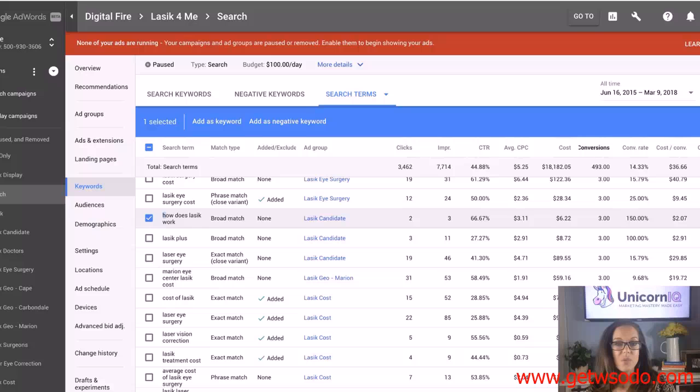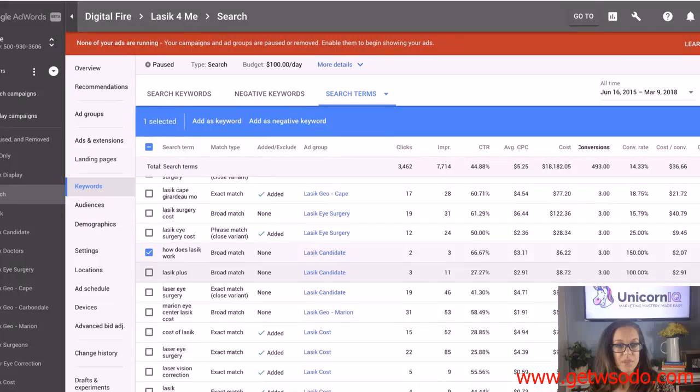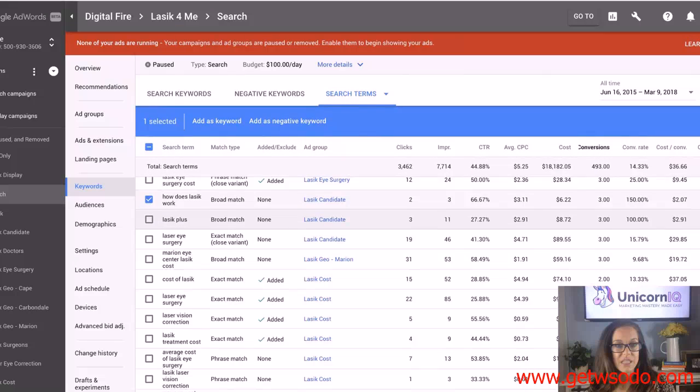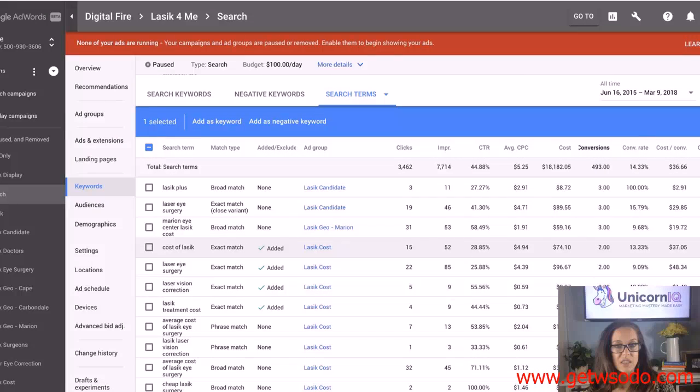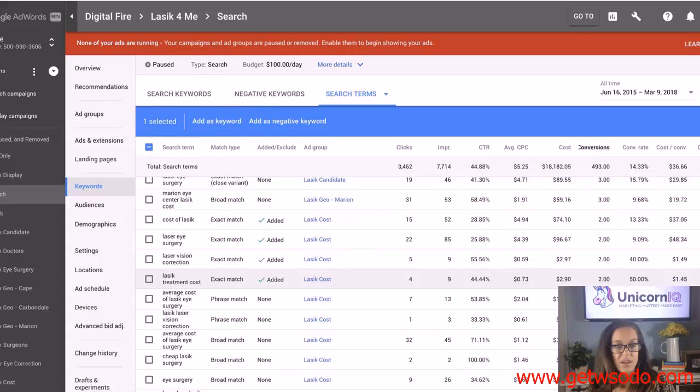So this is one that I would break out into a different ad group again and create a landing page, or send them to a page on this website that has just some general information about how LASIK works. So that's what I would do, since this LASIK candidate does not send it to a page like that. It needs to go in its own ad group. I just keep going on down the list here. Cost of LASIK, those are all, see, all of these are added already into that LASIK cost ad group. And so we're just going to keep looking.